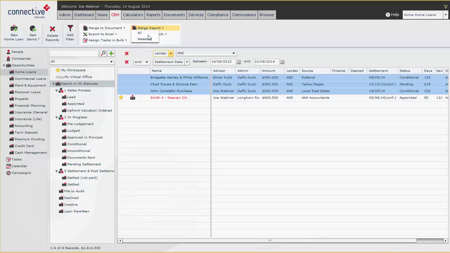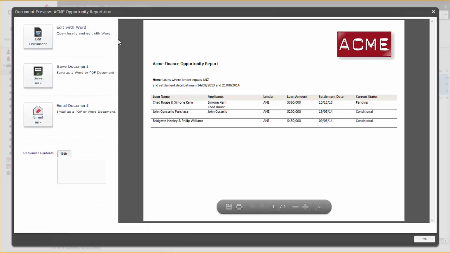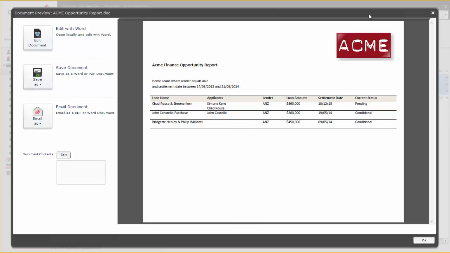The merge report generates a default report of the loans that you've selected. So the report is quite useful, and it just lists these default options, so the loan amount, settlement date, and it can be good to just summarize maybe all of the loans from a particular lead source and how they're doing.